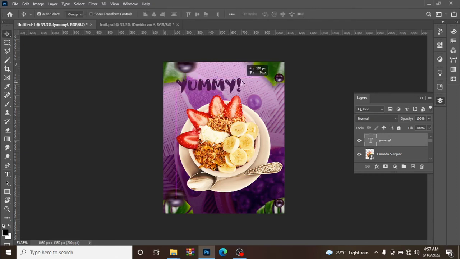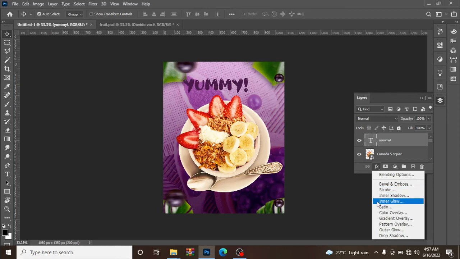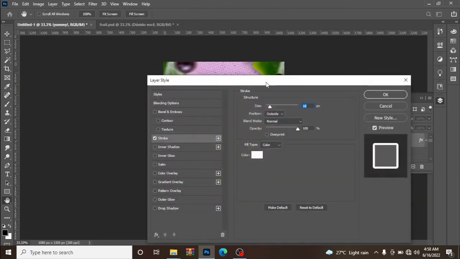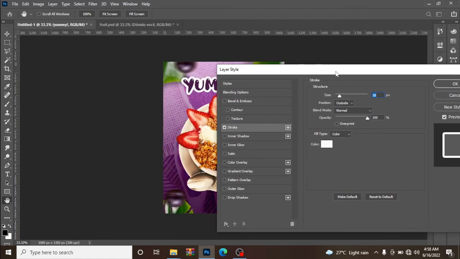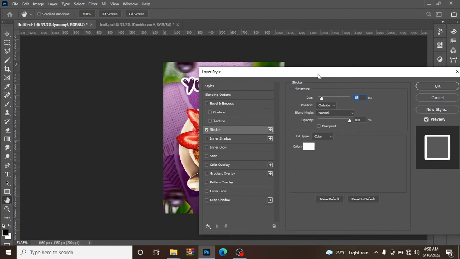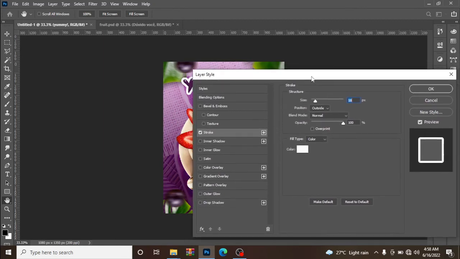by adding stroke to it. Let's add white stroke to it. White stroke 18. Position outside, blend mode normal, opacity 100. This is the color, the white, pure white.